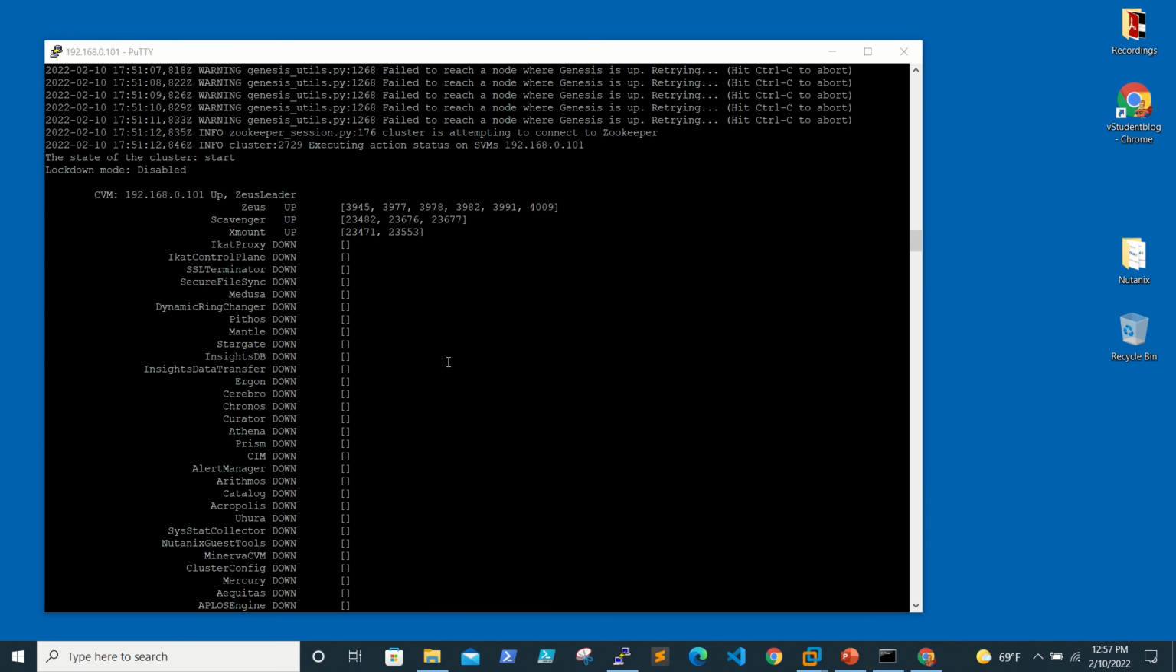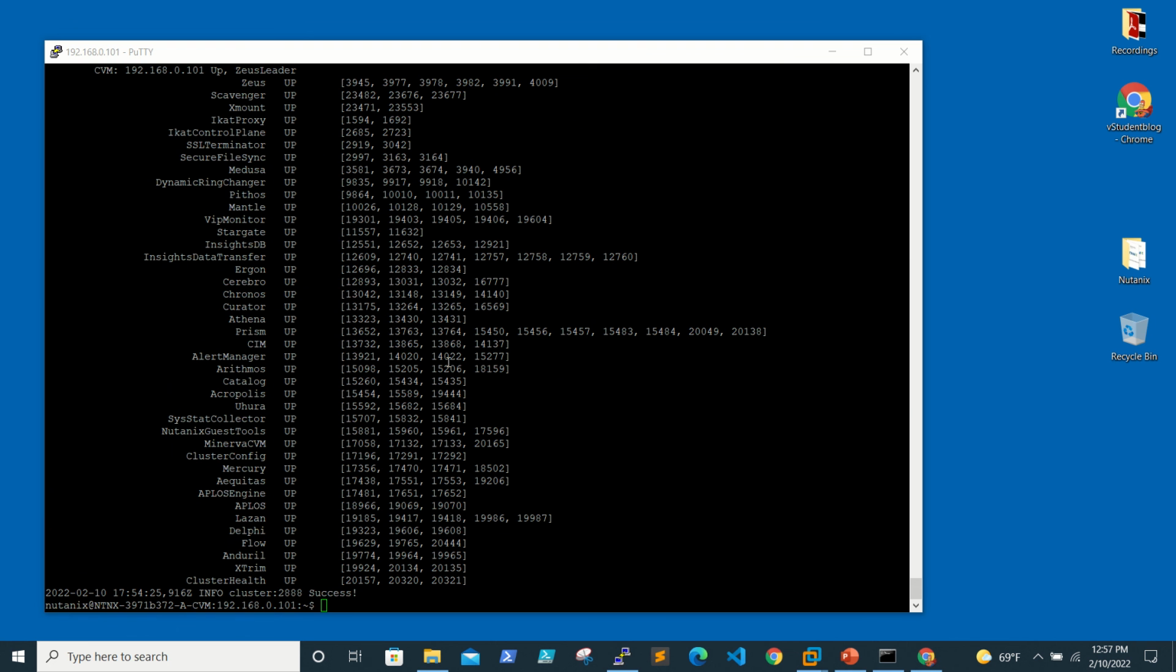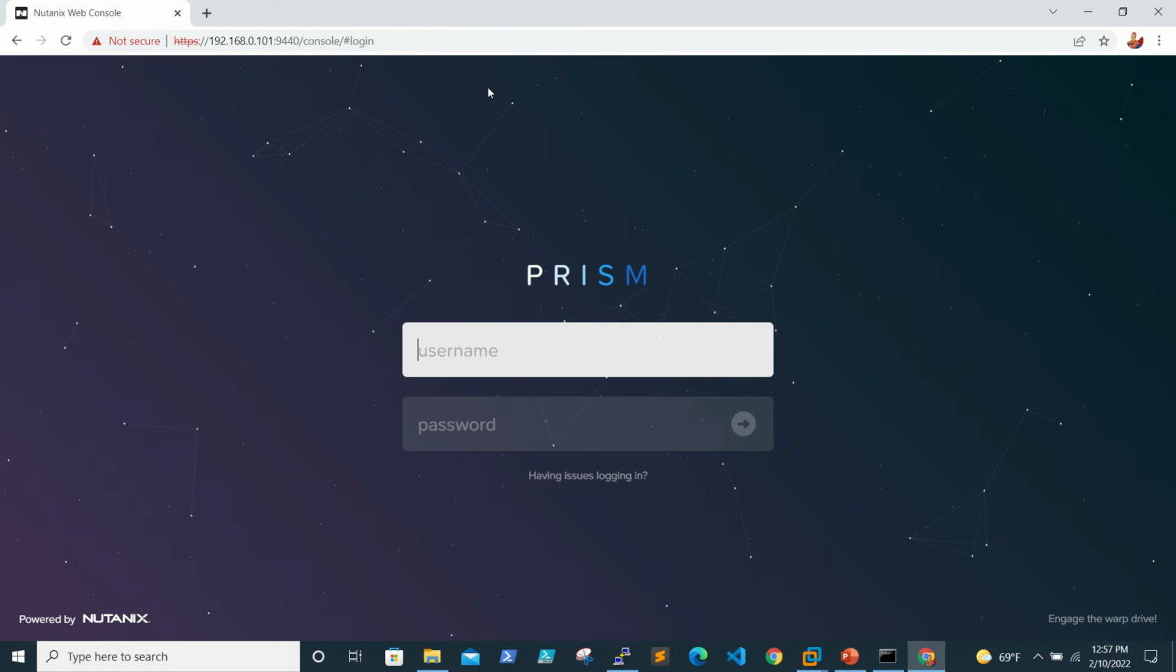When the deployment is completed and all services are up, when you run the command cluster start, all these listed services get started, and now they are in up state. Once they're all started, if you browse to it, you will be able to access the console of Prism.